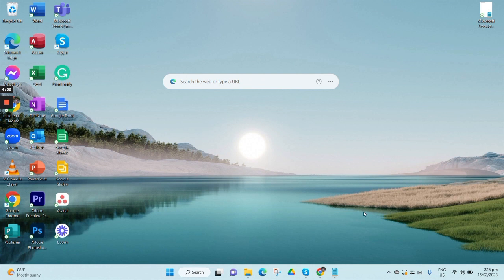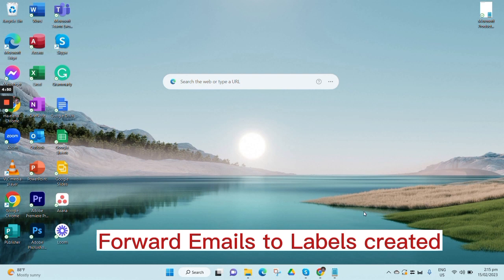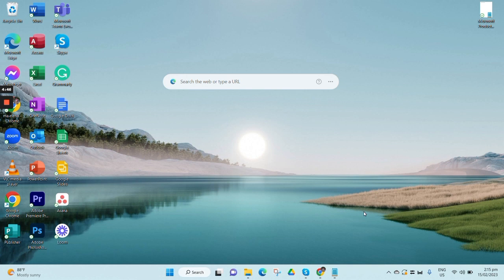Today po, I'm gonna teach you how to organize your email, create labels, and forward those emails directly to the labels that you've created. Especially guys, those emails na hindi naman masyadong importante that you want to forward to another labels na hindi dumadaan sa inbox nyo. So I'm gonna teach you how.